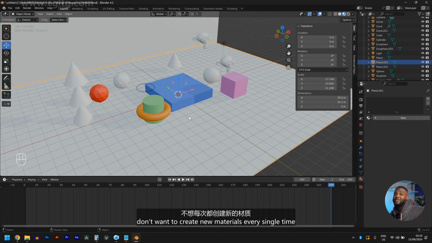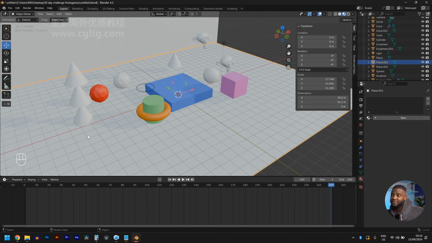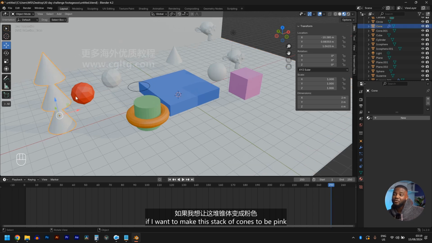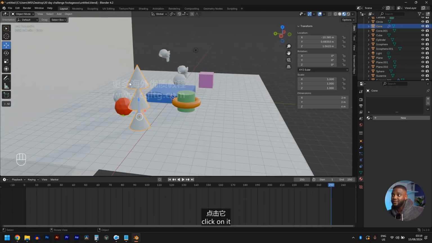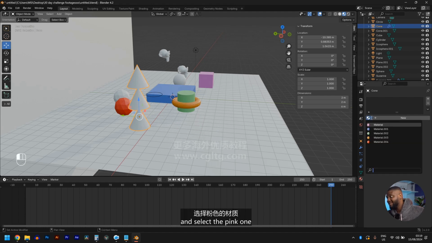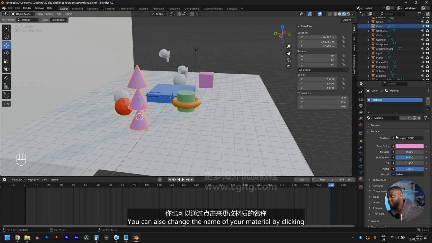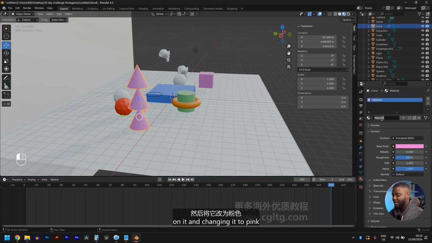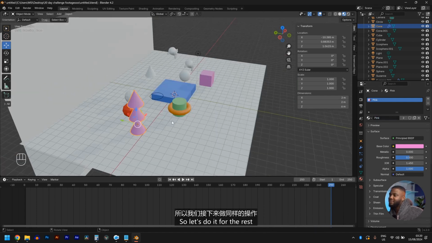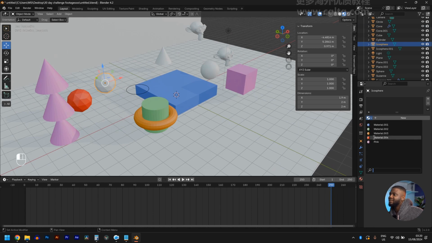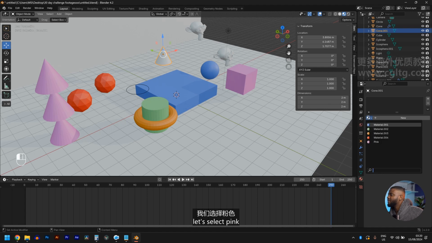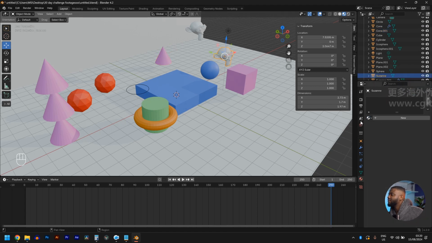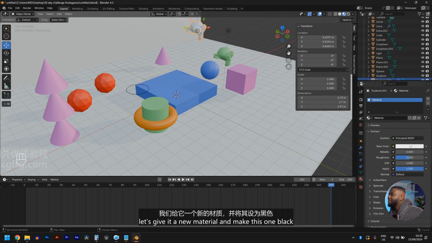So if you don't want to create new materials every single time, you can just give an existing material to the object. For example, if I want to make this stack of cones pink, I just need to click on it, go to material, and instead of clicking new, click on the drop down here and select the pink material. You can also change the name of your material by clicking on it and changing it to pink. Let's do it for the rest. For this icosphere, let's select red. For this one, let's select blue. This one, let's select pink. This one, let's select green. And this final one, let's give it a new material and make this one black.